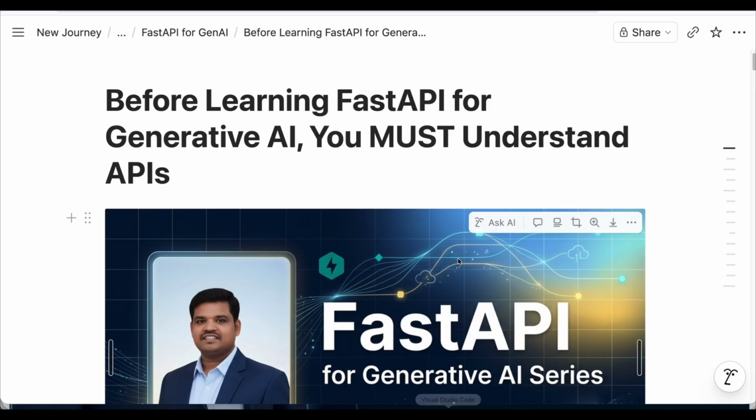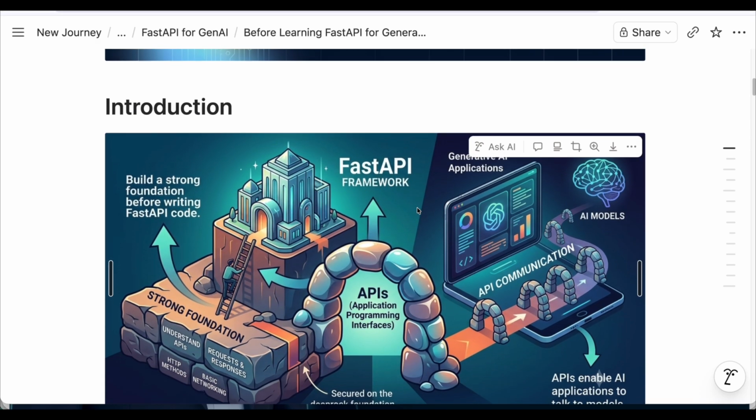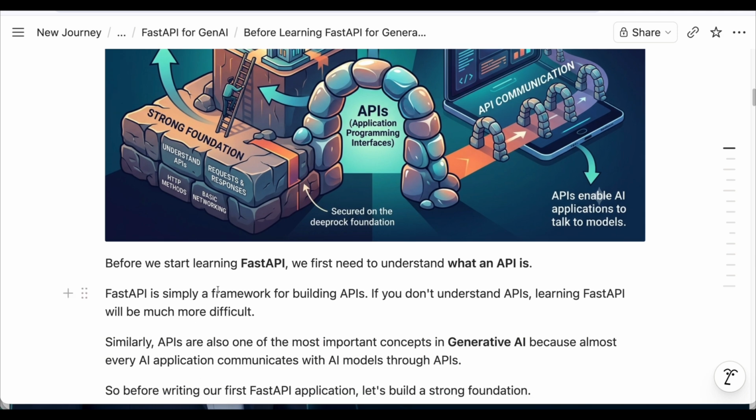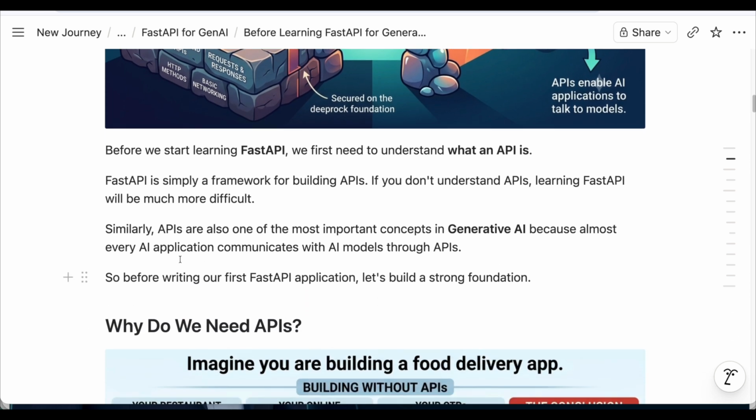Let's start with the introduction. Before we start learning FastAPI, we first need to understand what an API is. FastAPI is simply a framework for building APIs. If you don't understand APIs, learning FastAPI will be much more difficult. Similarly, APIs are one of the most important concepts in generative AI because almost every AI application communicates with AI models through APIs. So, before writing our first FastAPI application, let's build a strong foundation.